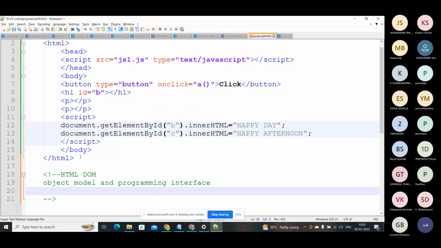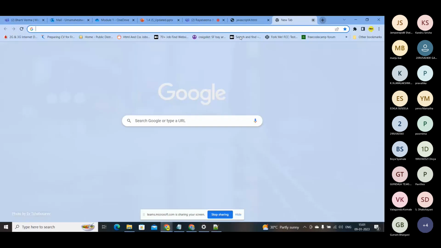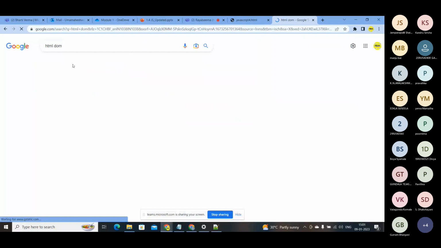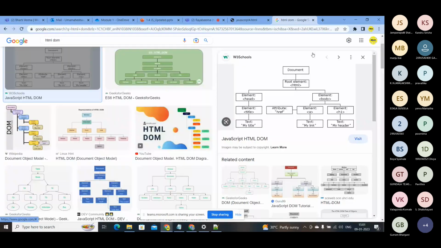So it's an object model, so each and every hierarchy will be like that. I'll show you how it will be organized. In images, if you go, you can see this, right? So this is how it will be organized. Document, and each and every thing will be treated as an object. I'll tell you how it is possible.